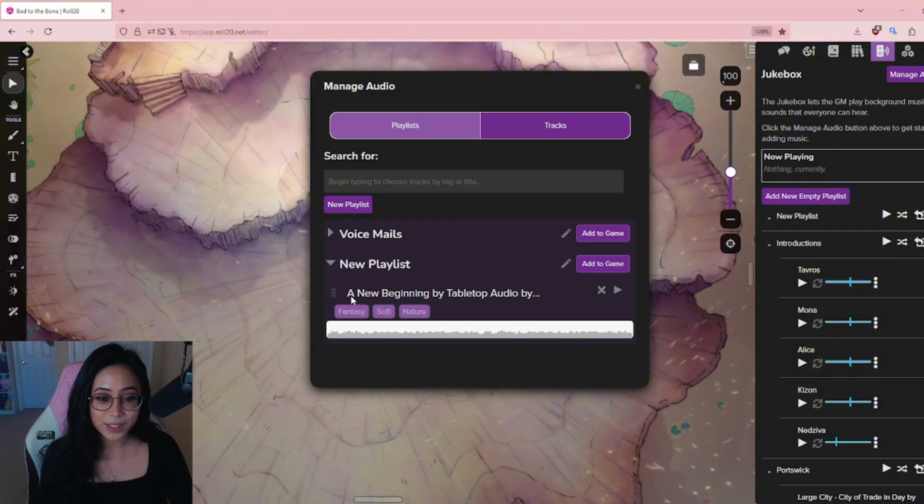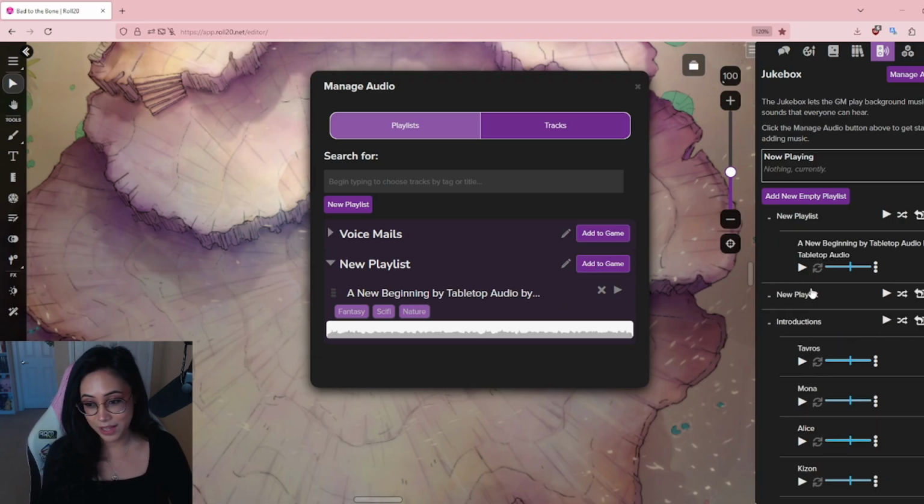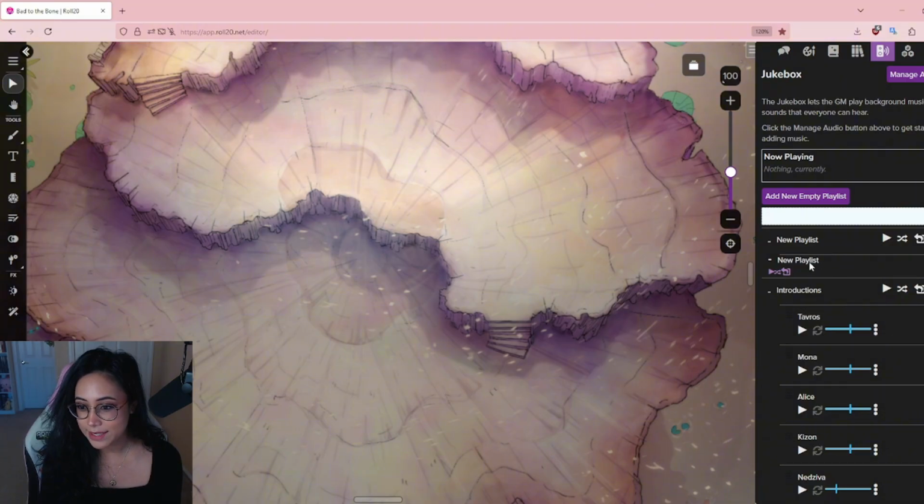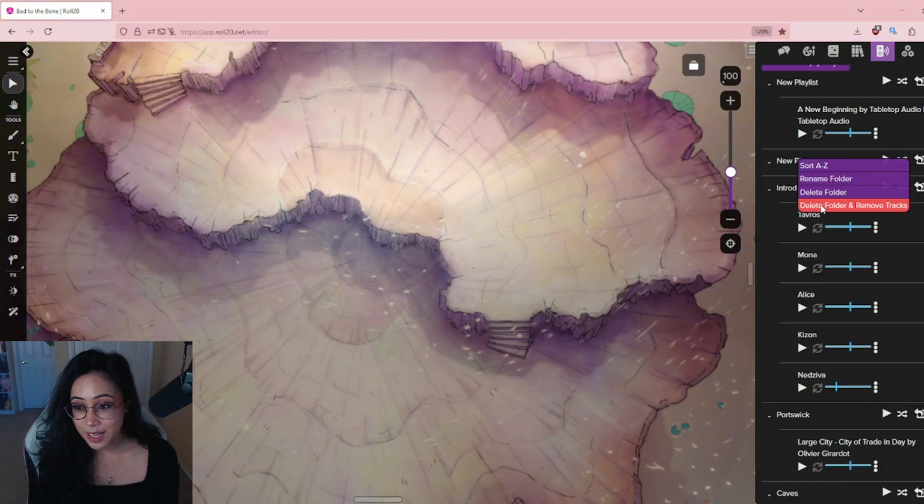Now under new playlist, you'll see that soundtrack. What you'll want to keep in mind is every time you add a new track to your playlist, you'll need to add it to the game to see that reflected. Once you've got a couple playlists set up, you can move them around and organize them as you need to. You can also delete them if you'd like.